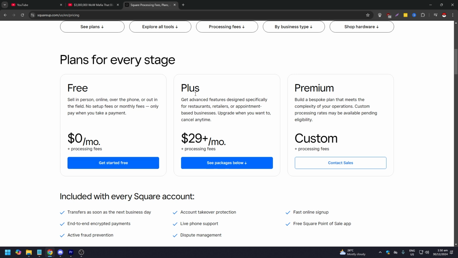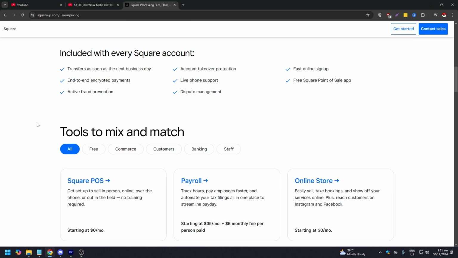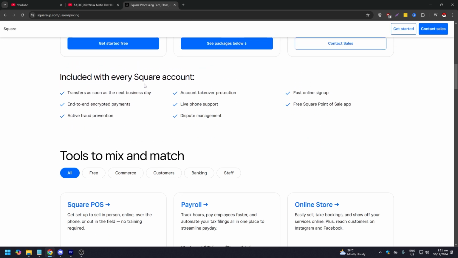Plus is to get advanced features designed specifically for restaurants, retailers, or appointment-based businesses. Upgrade when you want to, cancel anytime. So this is for small businesses or small companies. It is $29 per month plus processing fees, and premium is a custom payment method. So this depends on what you need and what you don't need. You can take out certain features, certain aspects of Square's service, and you can add more or bulk up to more features. So again, you need to contact their sales team for this, because it is custom tailored to a specific client, right?